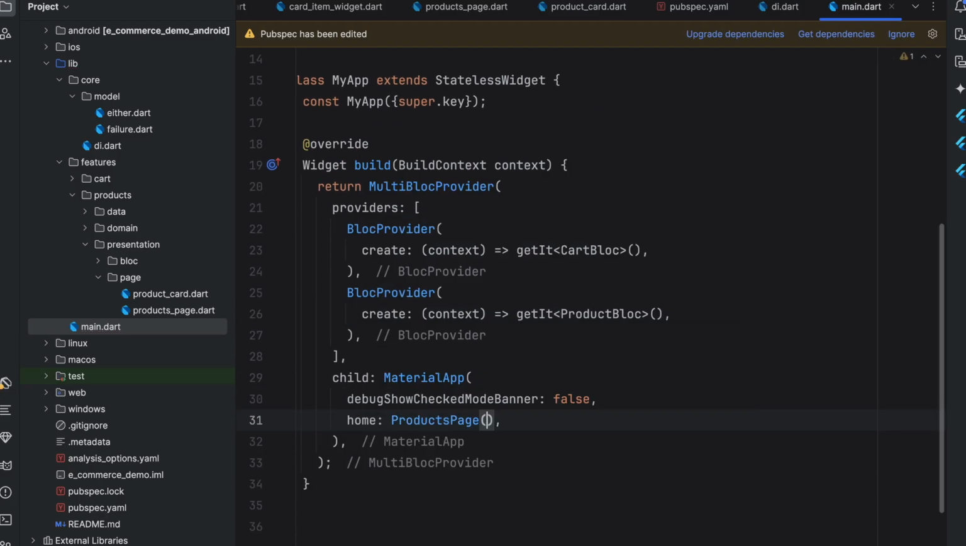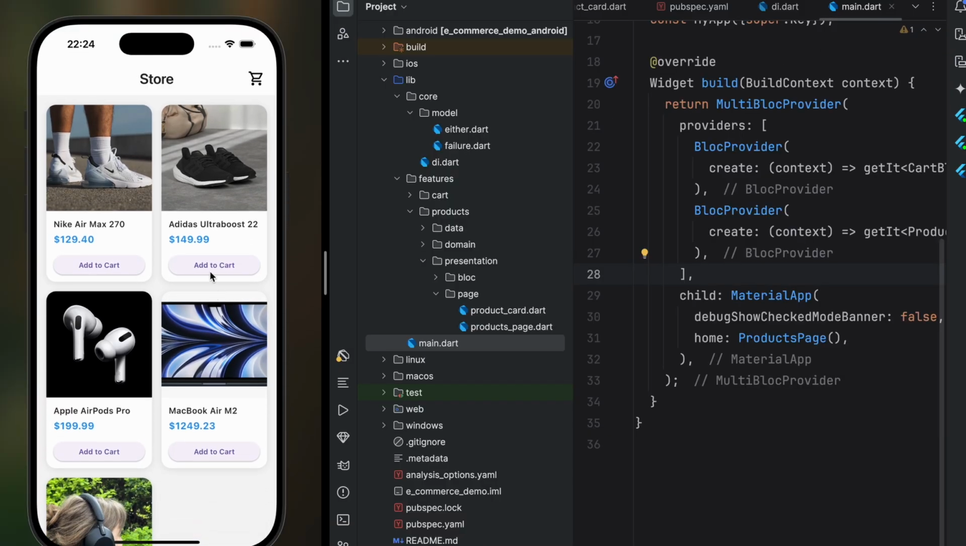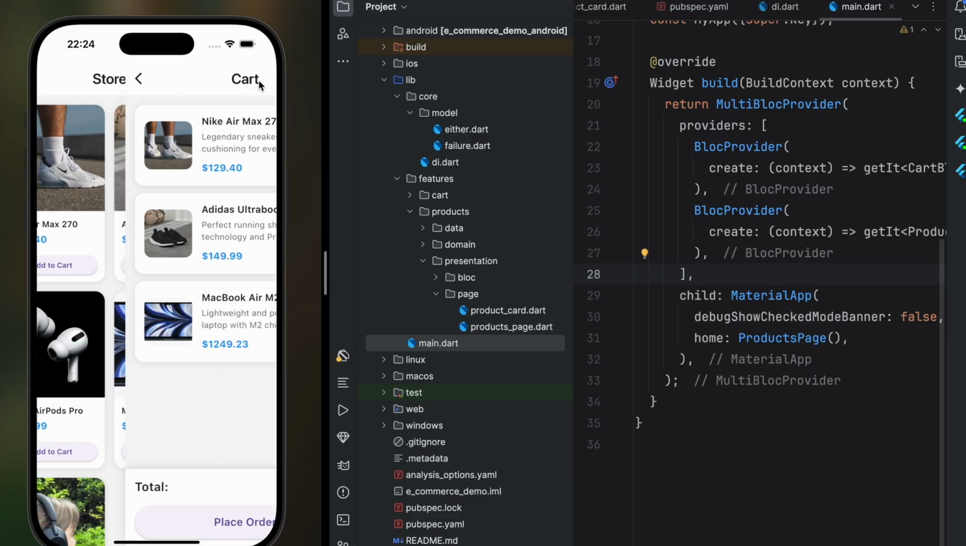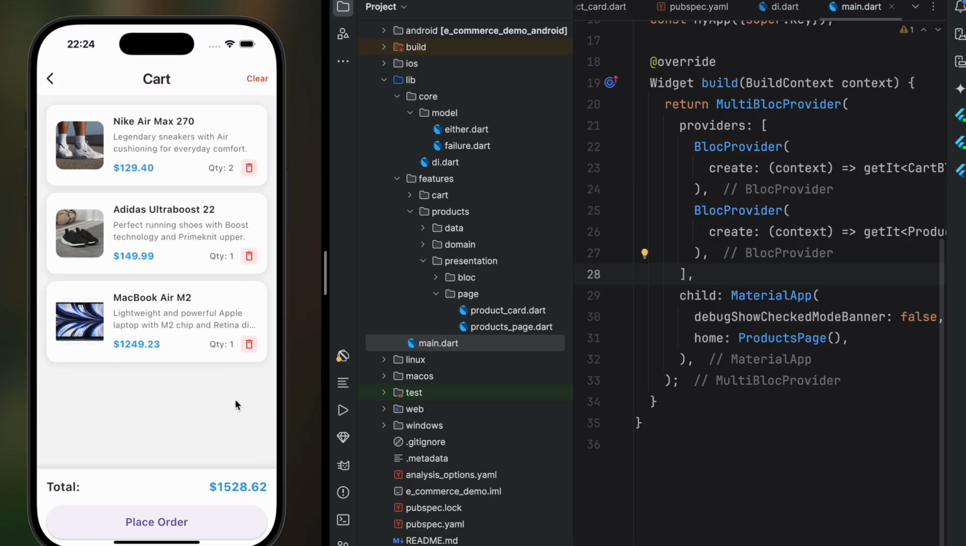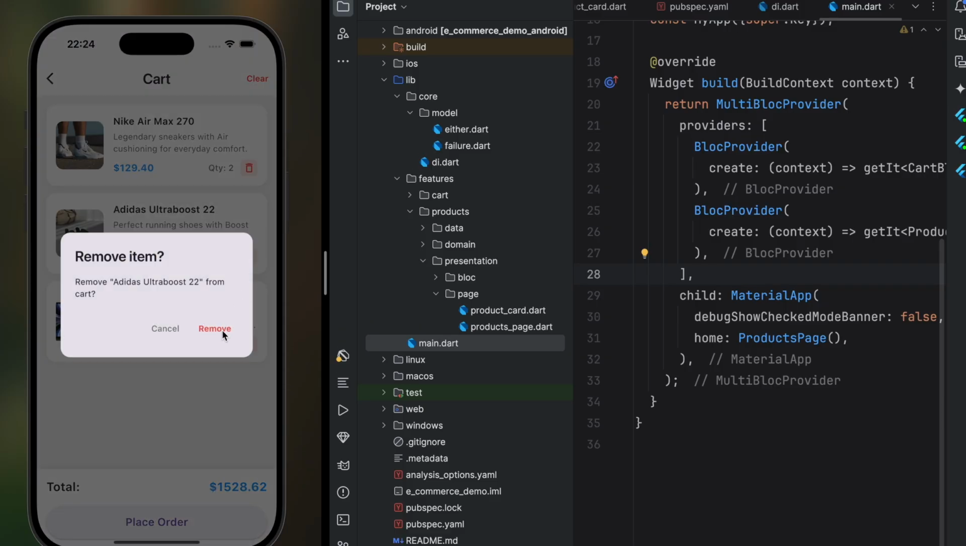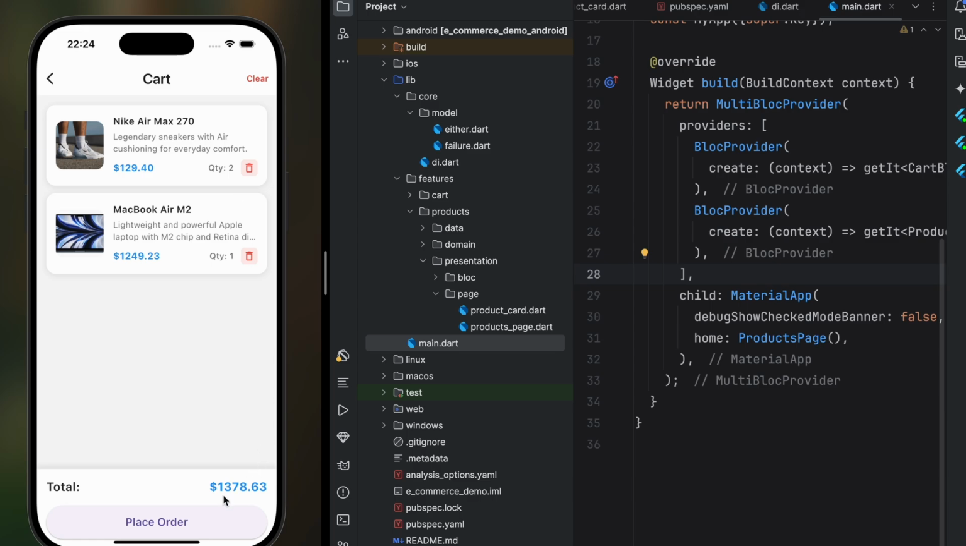Our application is ready. We've created a simple e-commerce application with clean architecture structure, bloc for state management, cart functionality, beautiful UI, and proper dependency injection. In the next videos, we'll connect Firebase for data persistence, integrate Stripe for payments, and add user authentication.